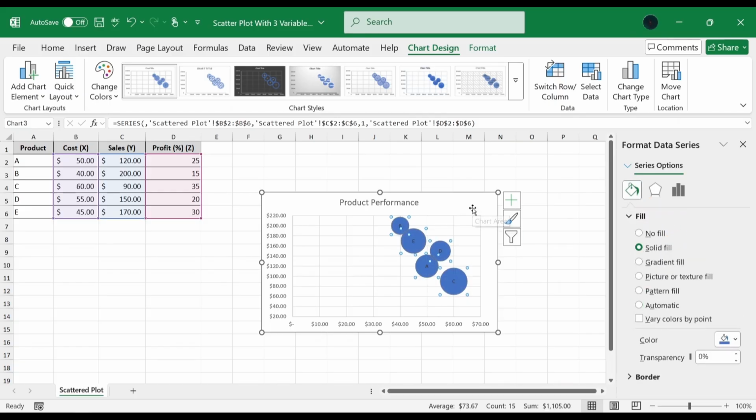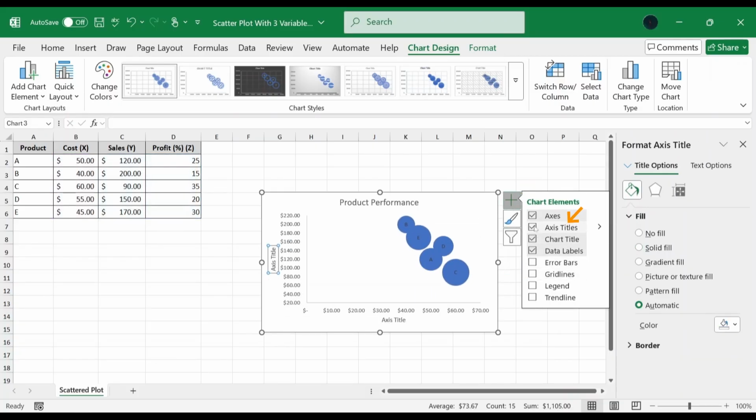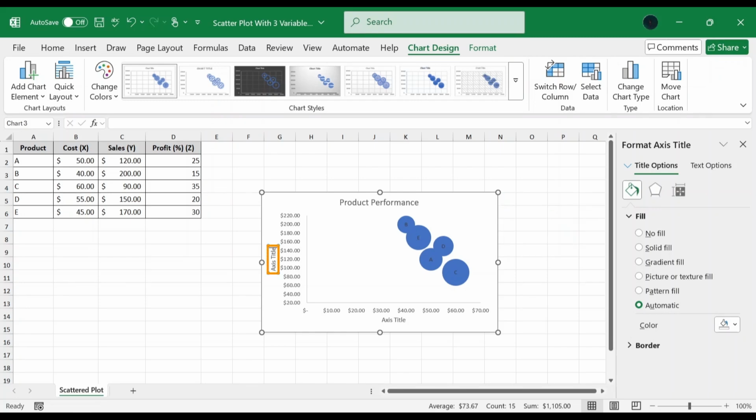Back in the chart, click the Chart Elements button. Uncheck the gridlines and check the axis titles. This lets us add the labels. Click on the vertical axis. Let's name it Sales. Let's do the same for the horizontal axis. Let's name this Cost.